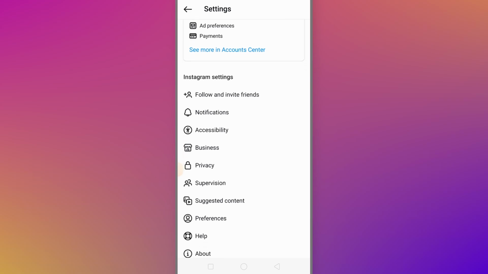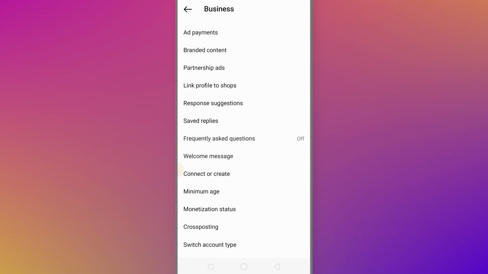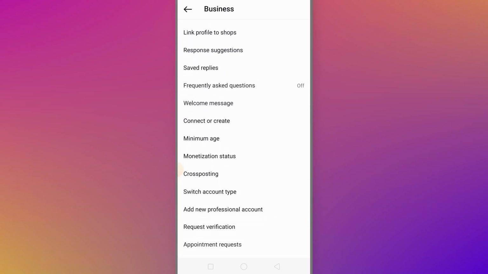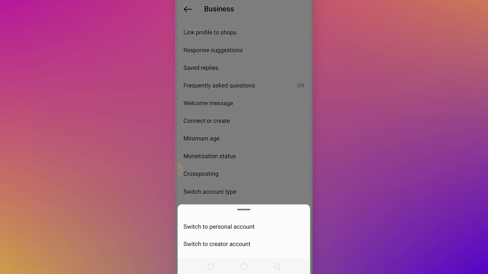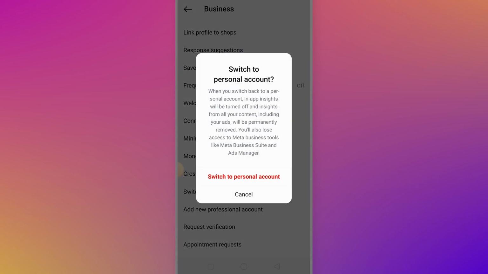Now we need to scroll here and click on business. After that we need to scroll down again and here we will see switch account type. We just need to click there and now click on switch to personal account, or you can switch to creator account. We want to switch to personal account, so that's why I will click on switch to personal account and it will ask to confirm that.